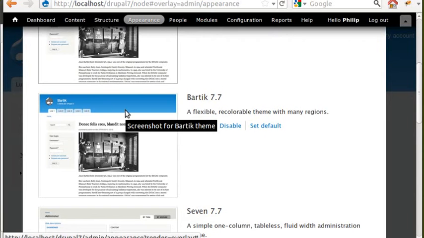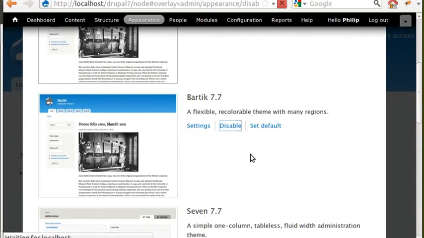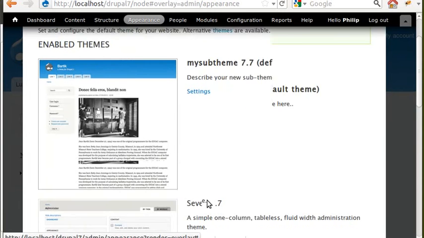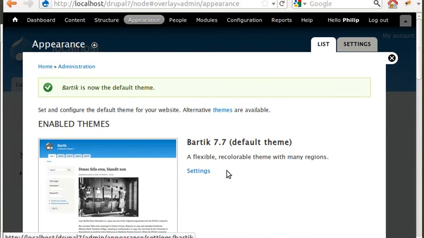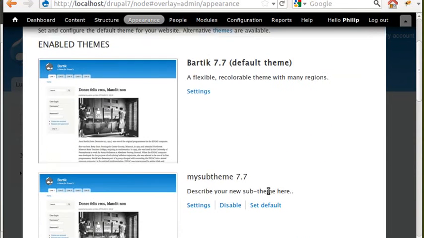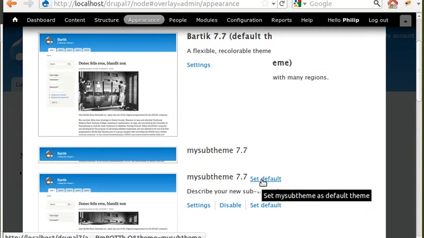Now this one, what we'll do, we'll disable that and then re-enable that. That's the Bartik base theme, but we're actually using a different one, just so Drupal doesn't get confused. We'll disable it and then re-enable it, because they're in two different directories. These are what we've used here, so this is default.